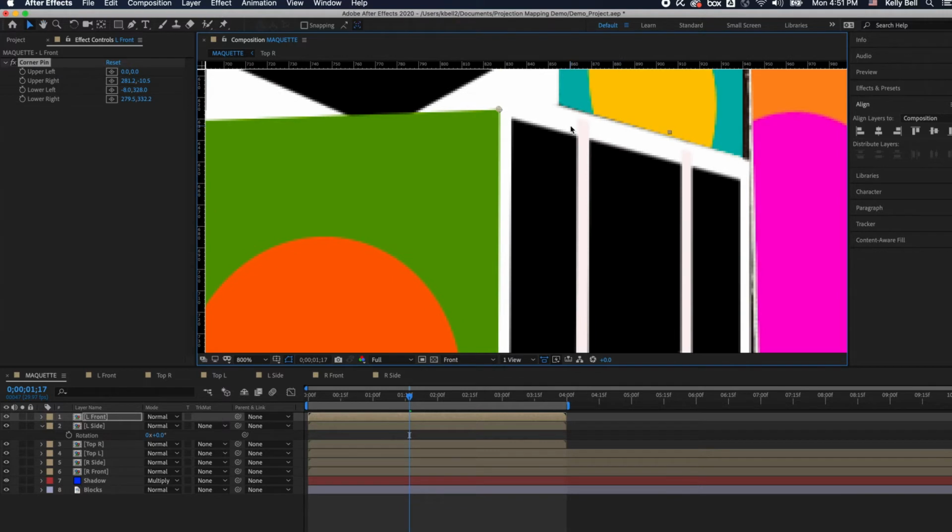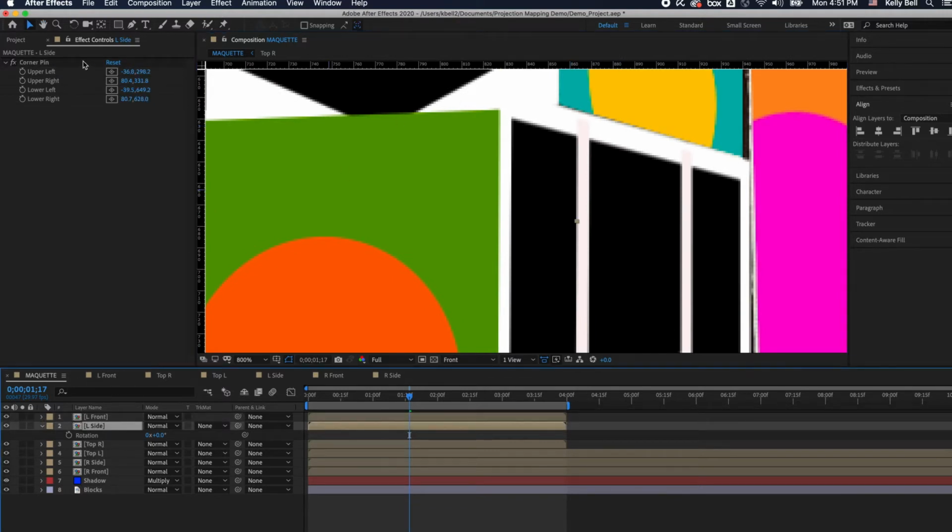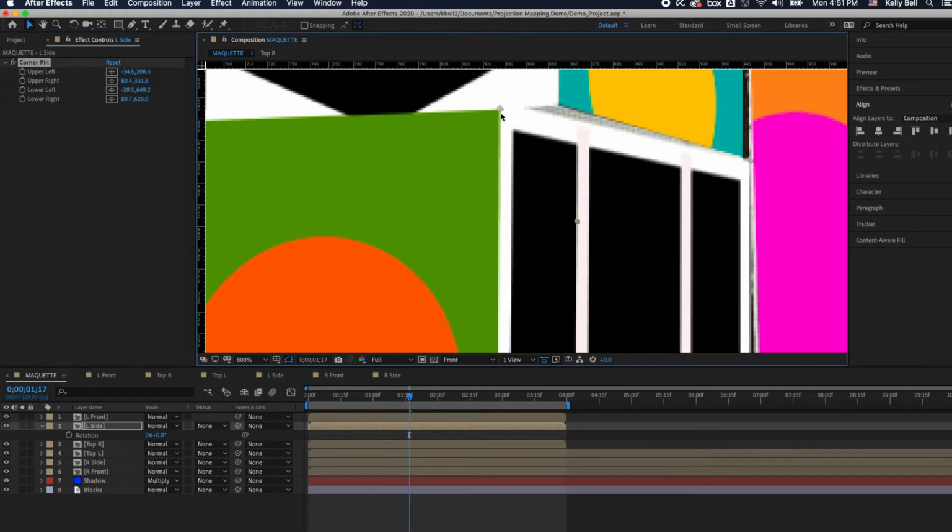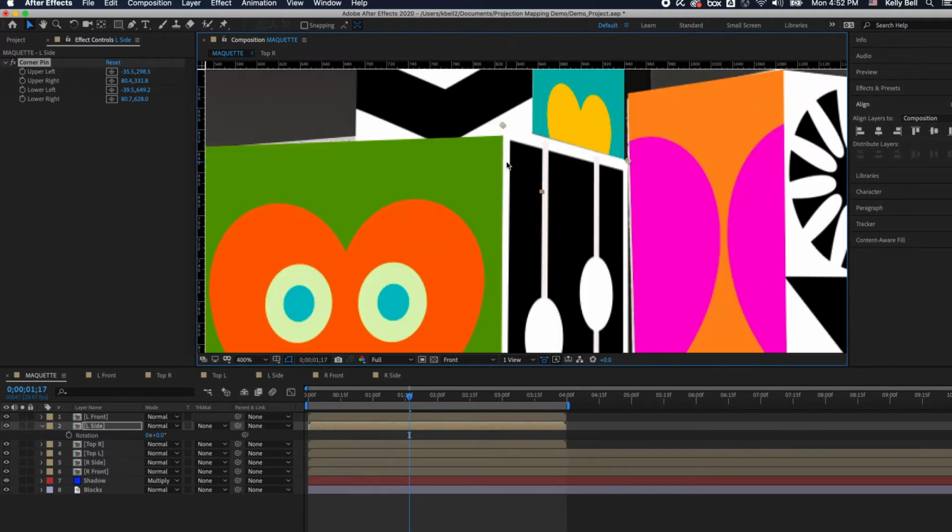Now I think this top one needs a little adjustment. So that one's called left side. Just go ahead and click on that one. Ooh, yeah, that's way off. Let's bring that in a little bit, like so. Okay.